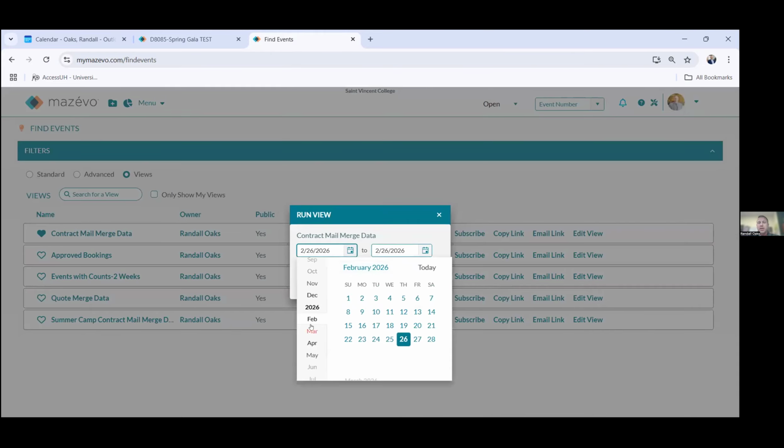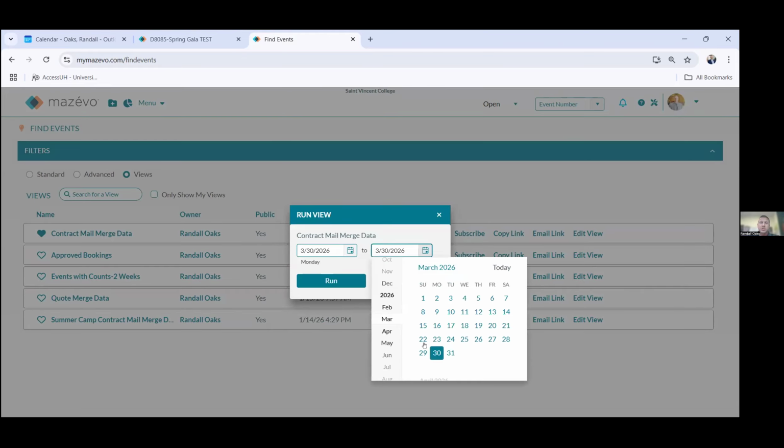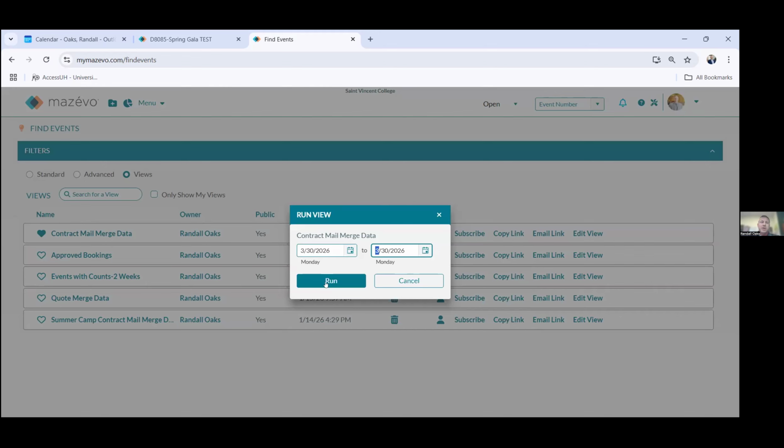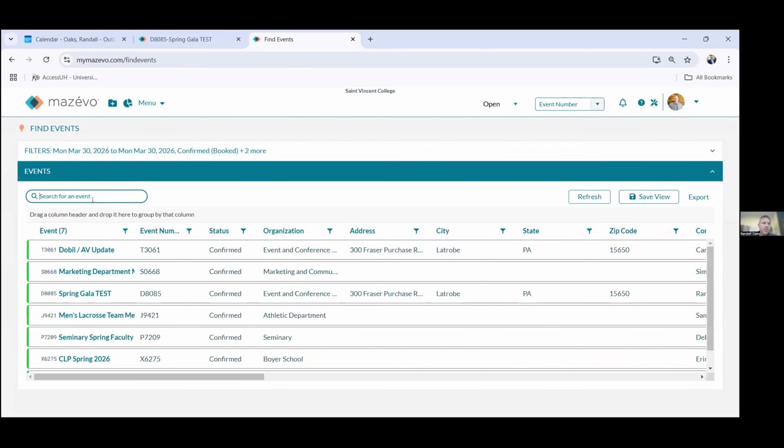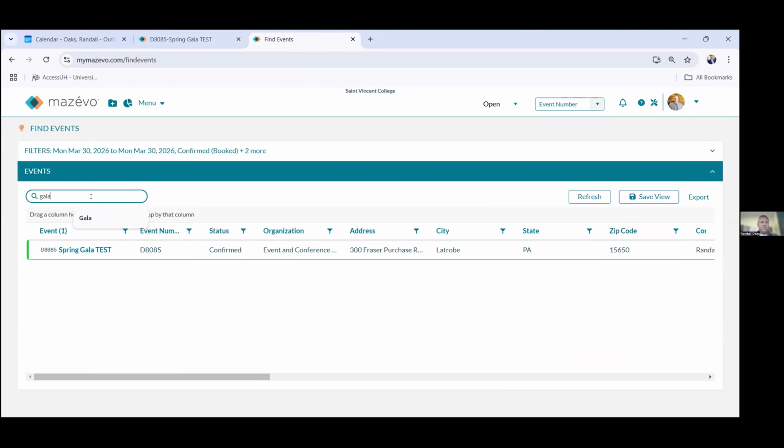So I know that event is on March 30th. I need to do the contract. I need to execute the contract for them. So I'm going to use find events using all of the display columns that I need. And I know it's the gala. And then from here, I would export. So I would export that into my Excel sheet.